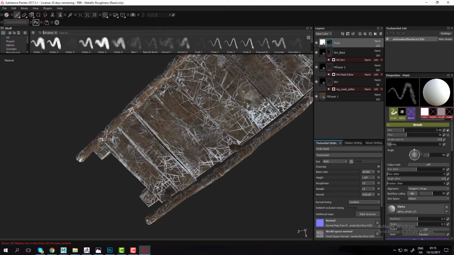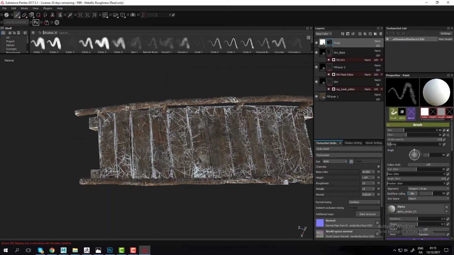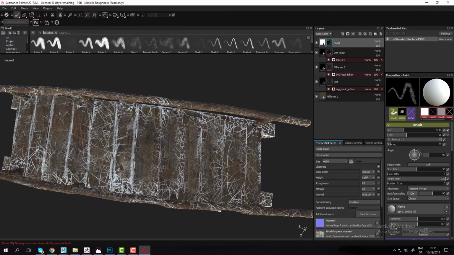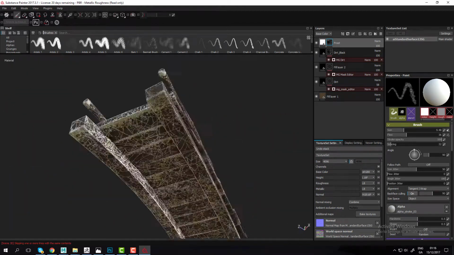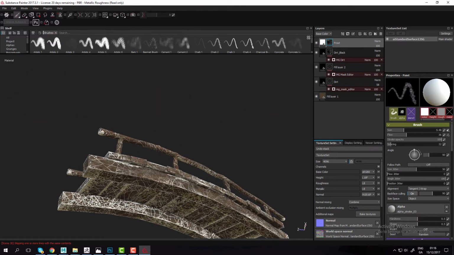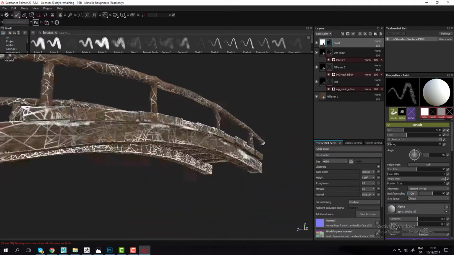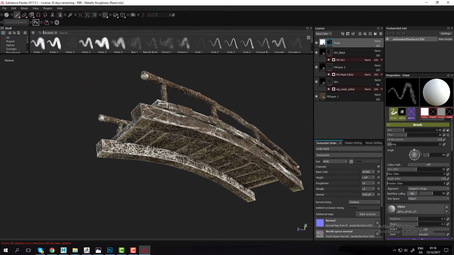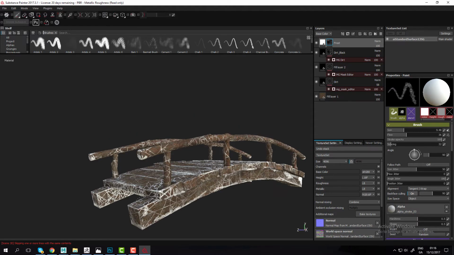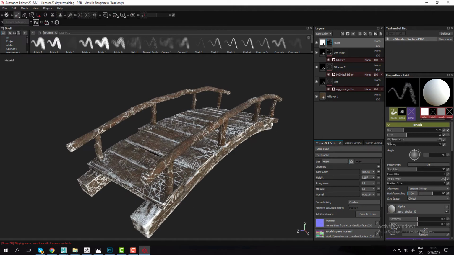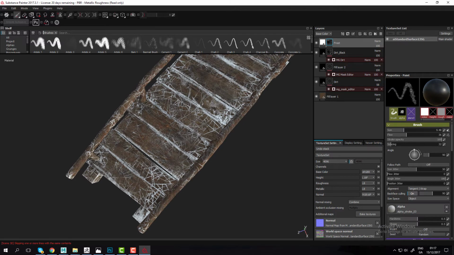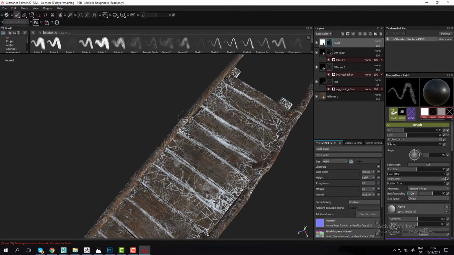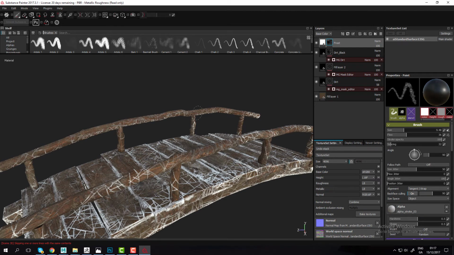And then to emphasize some of the edges and break up the surface a little bit, I went in the crevices and on edges, and I was trying to think where ice and frost will collect, and basically just went and painted in by hand.